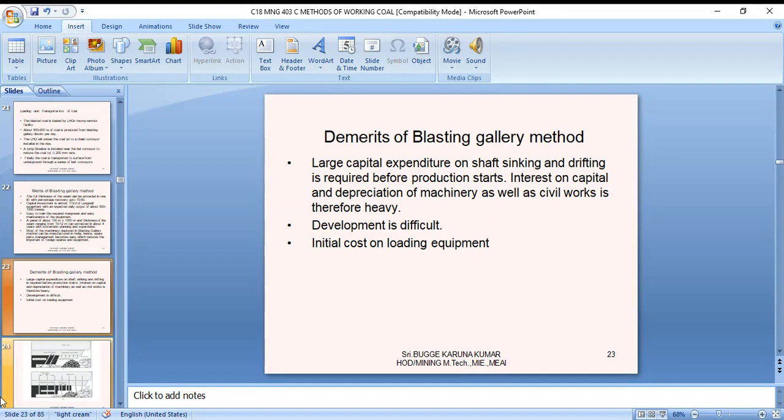Demerits: Large capital expenditure on shaft sinking and drifting is required before production starts. Interest on capital. Depreciation of machinery as well as civil work is also high. Development is difficult. Initial cost of the loading equipment is costly. These are the demerits.